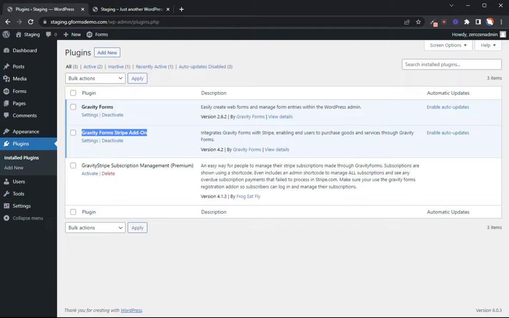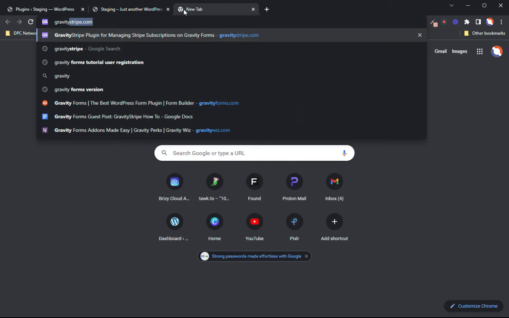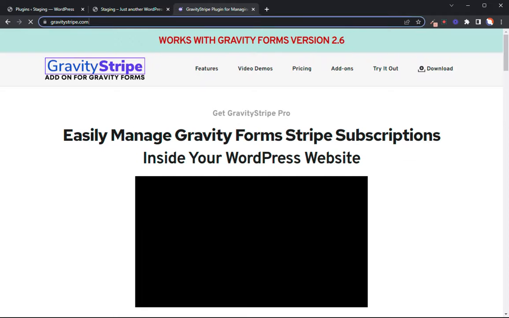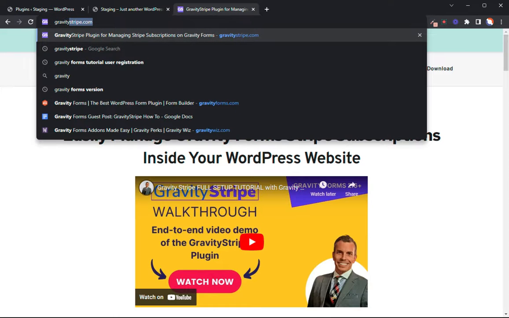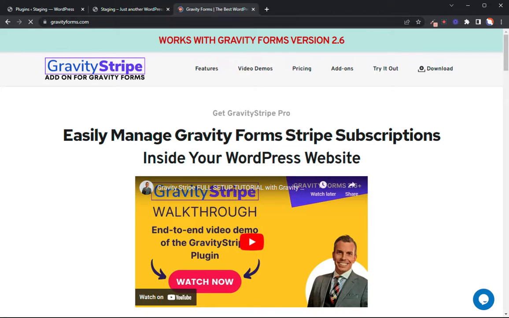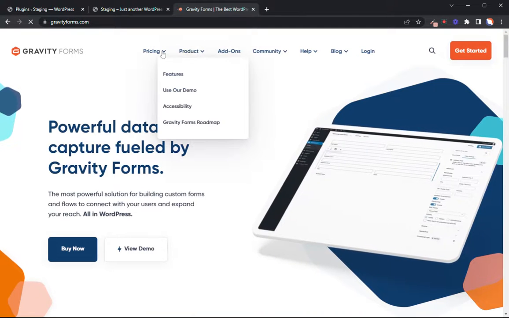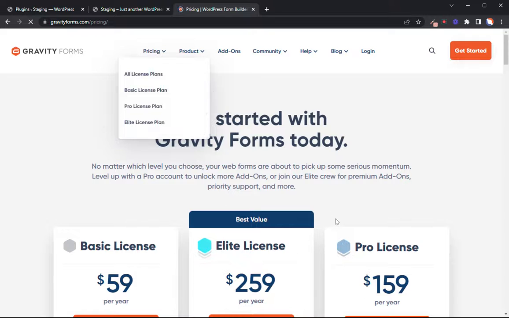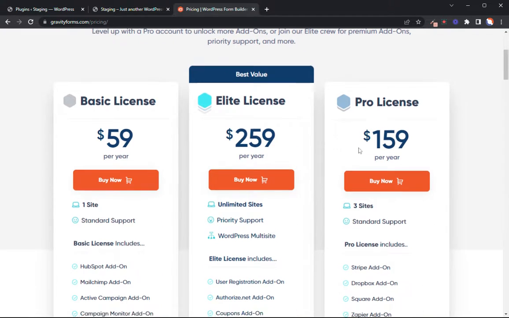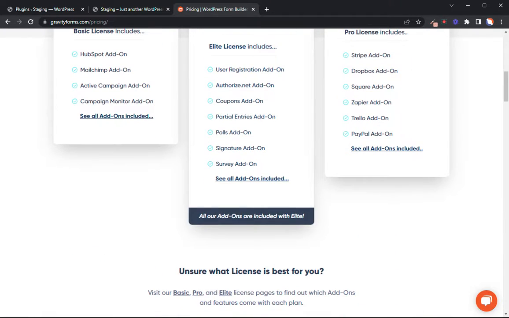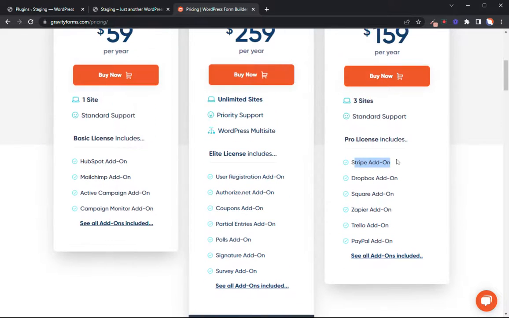Now, to get the Stripe add-on, I think you have to have the Pro version or the Elite version of the Gravity Forms software. I'm just going to go over there real quick so I'm telling you correctly. Wrong website, gravityforms.com. So if we take a look at pricing, I think it's the Pro license that will give you the ability, yes, to do the Stripe add-on, which is right here.